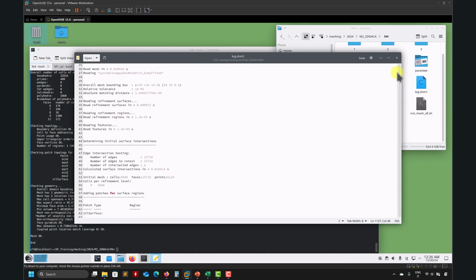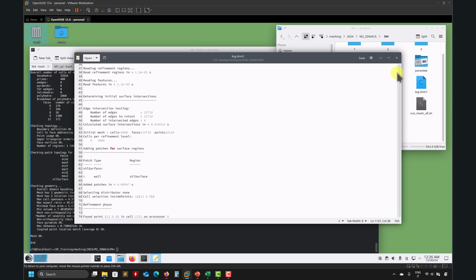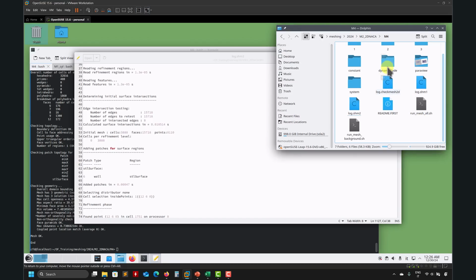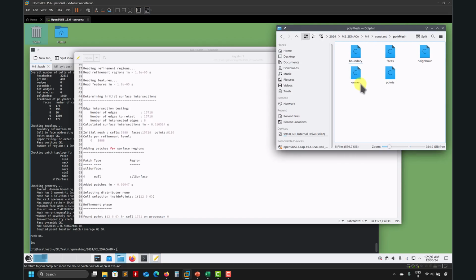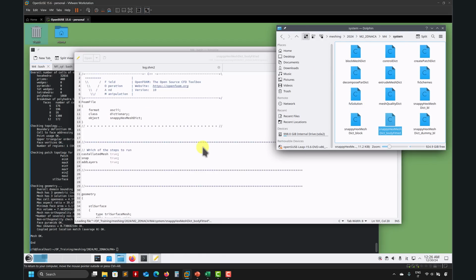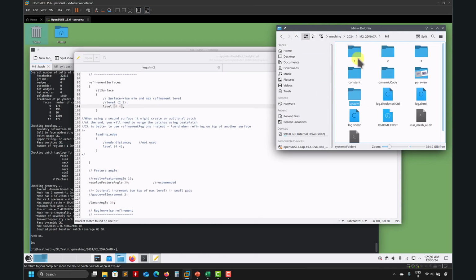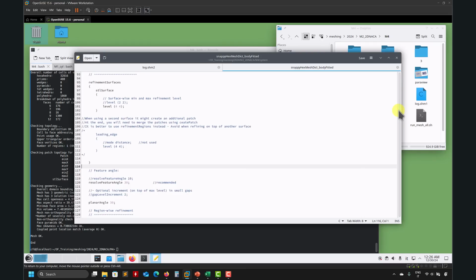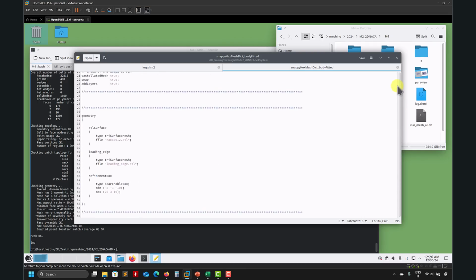Remember, step one will be the castellation. That one basically always works. It's rare that you get errors there. All the refinement is done there. So you have surface refinement. Let me open here the system folder. In this case it will be folder one. I have the refine mesh, the Cartesian, and all the refinement is done here.